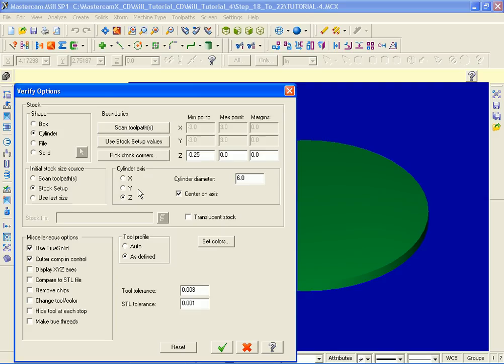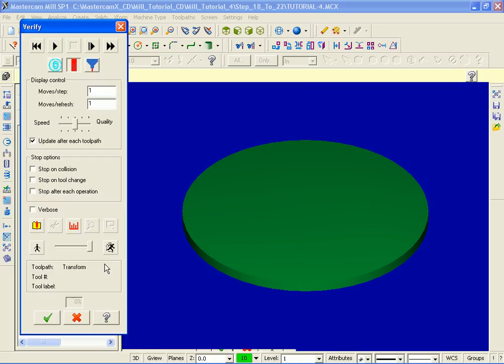Our cylinder axis is moving up the Z-axis, and we've also got it centered on the axis, and our material is 6 inches diameter. Moving down into the miscellaneous options, I've got use true solid turned on, color comp in control is activated, and I'm just going to move on down and change tool color. Everything looks great here. Let's pick OK. The speed I'll slow down to midway. Going to move on up to the top and let's hit machine.